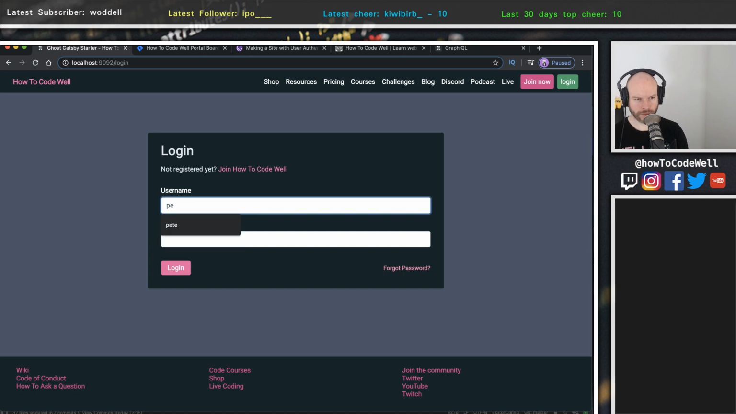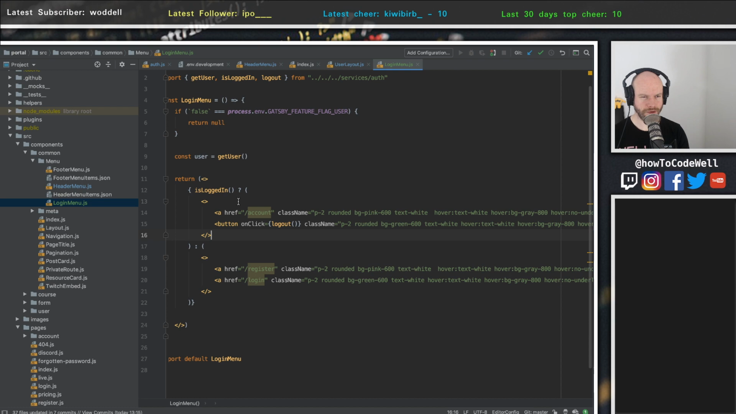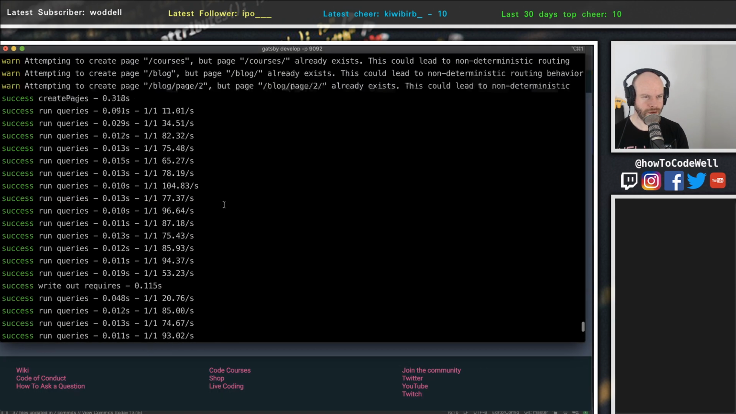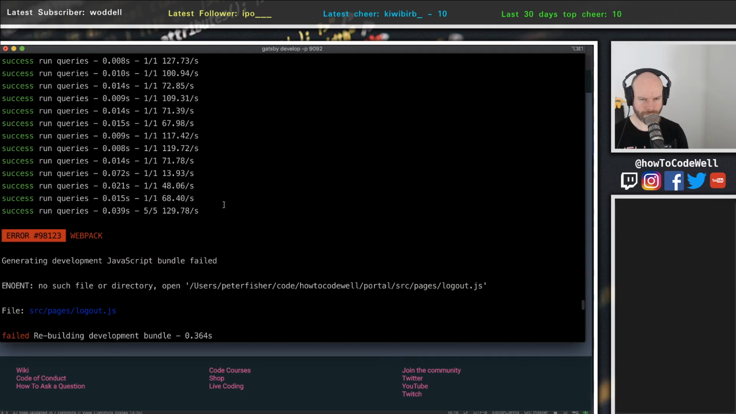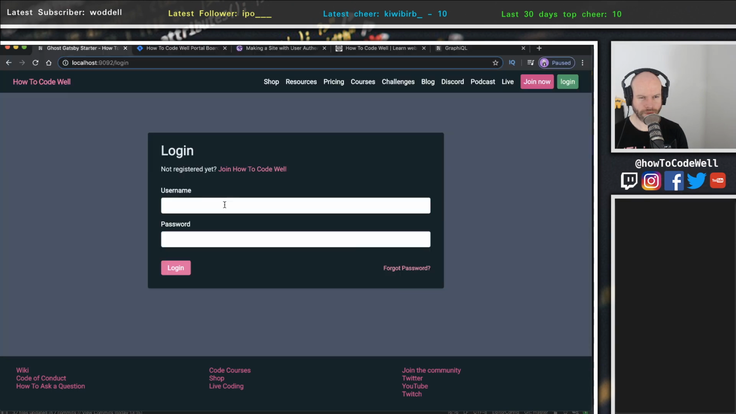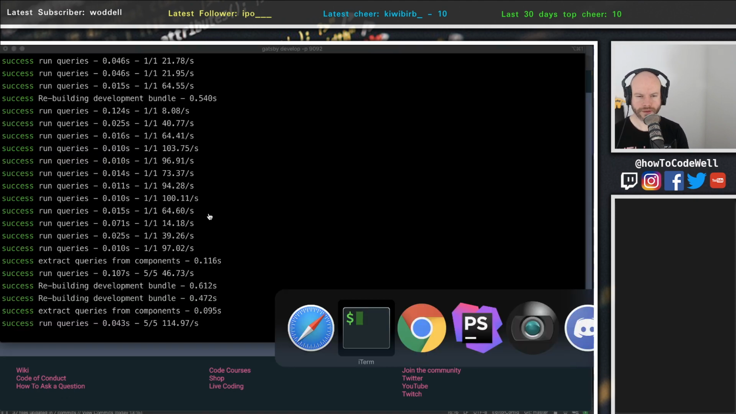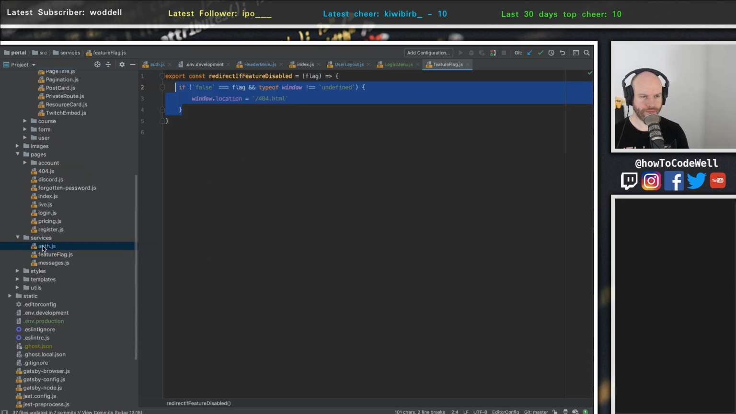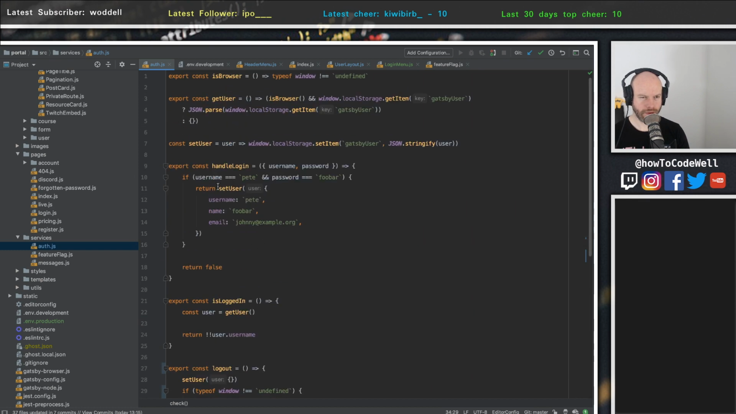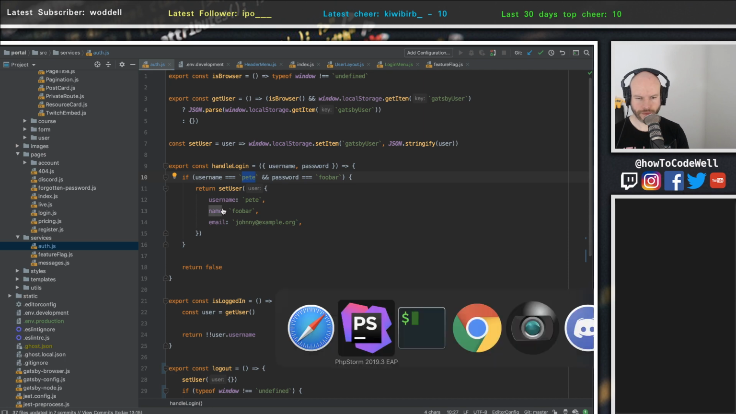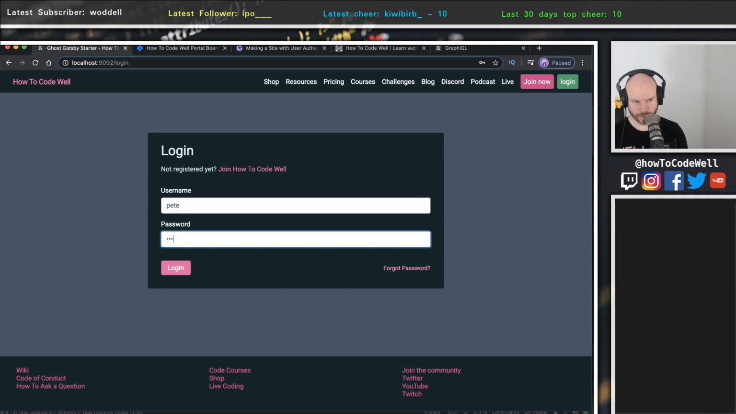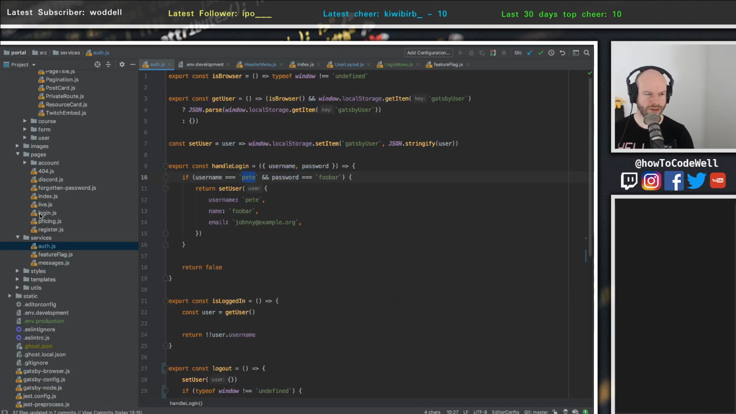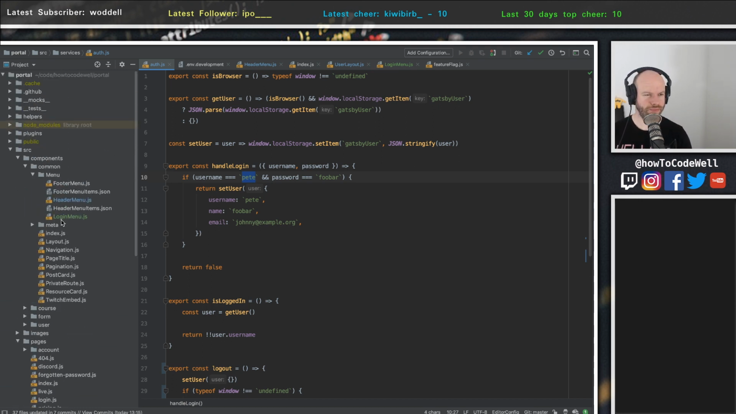Oh, hang on. Something's not right here. Am I getting any errors? Am I using the right credentials? Auth. That's weird. It's now not allowing me to log in. Login menu.